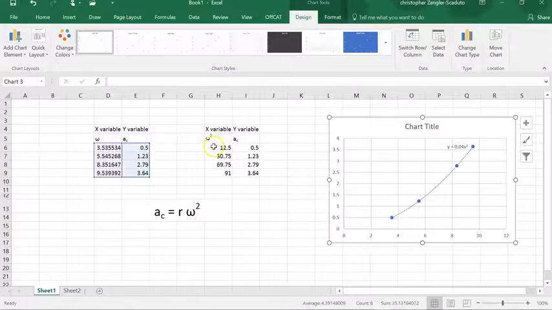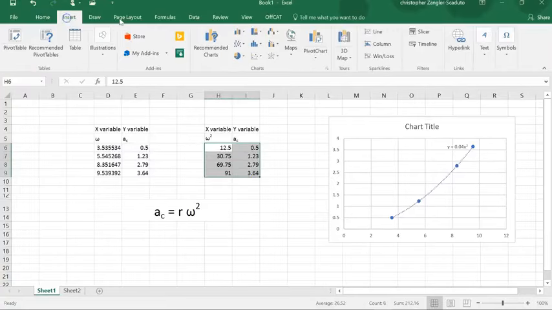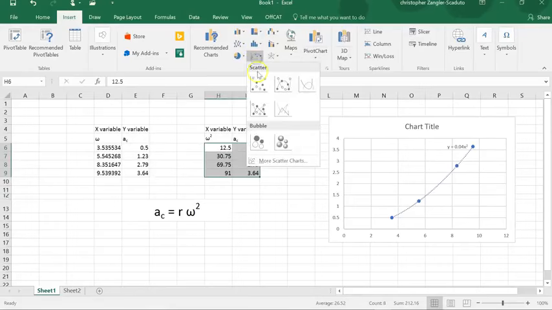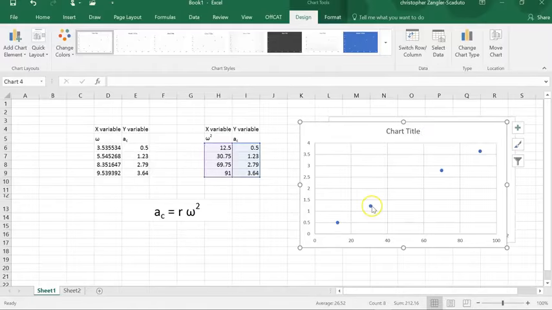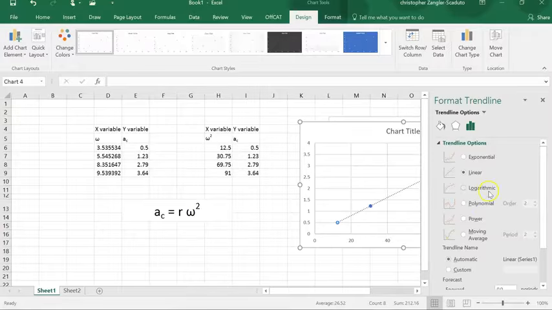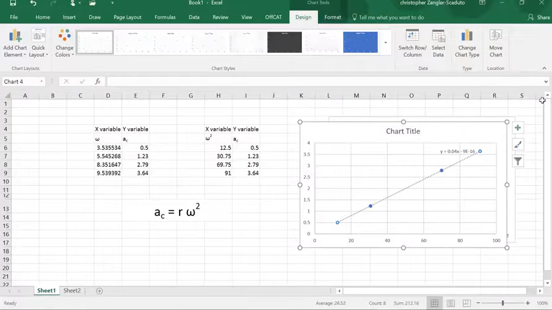The second plot we're going to make is we're going to use our omega squared AC data, our centripetal acceleration data. We're going to highlight that data again. Once again, we're going to go to Insert, and we're going to go to Scatter Plots, pick the same type of scatter plot. We're going to once again select our data. We're going to add trend line, but this time we're going to use a linear fit. And once again, we're going to add our equation.